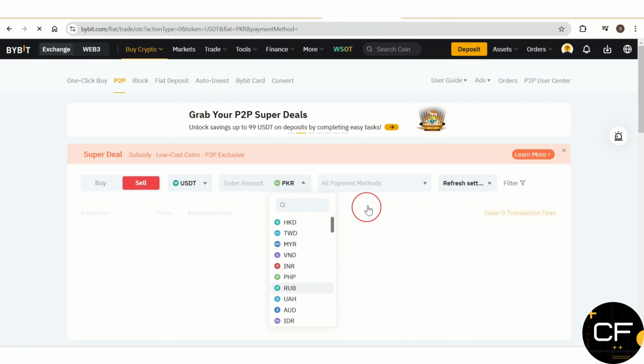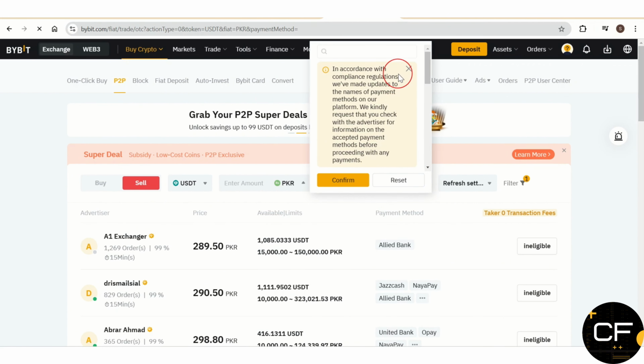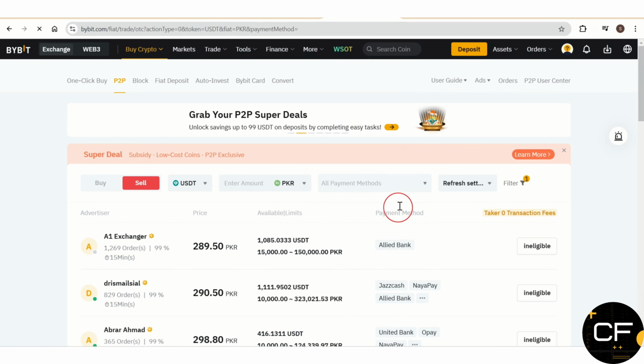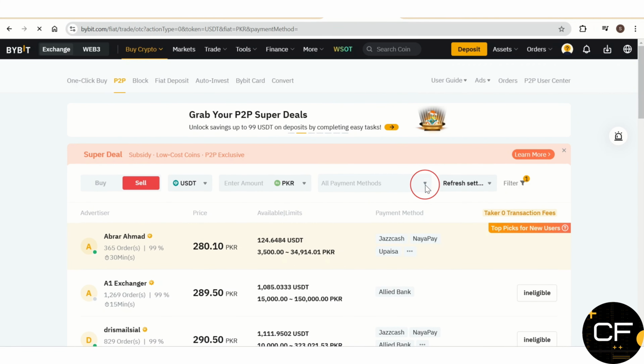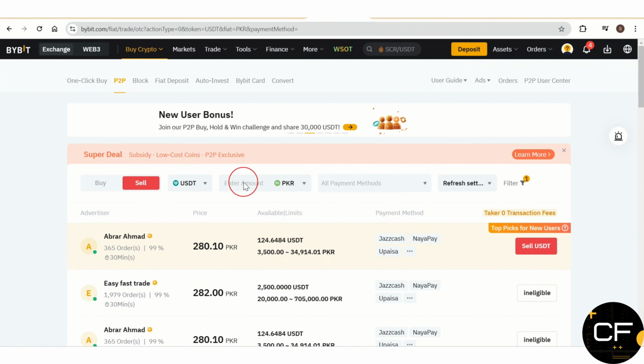Once you've done all these steps, then here you have the option of all payment methods. Just click on it. My account is not verified yet, but once you click on all payment methods, you can see all payment methods will appear on your screen. Then choose payment method, choose your country currency and choose the coin which you want to sell.